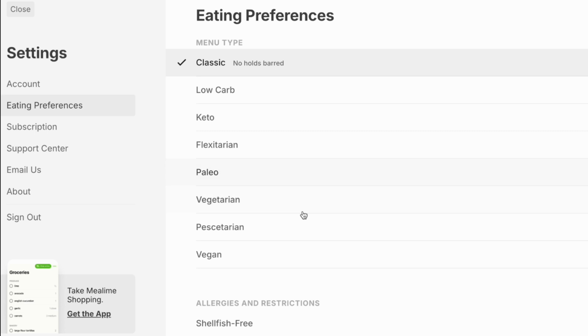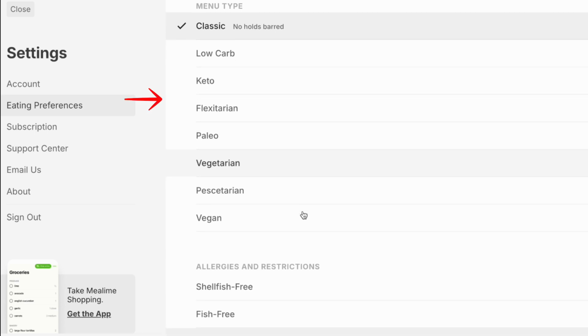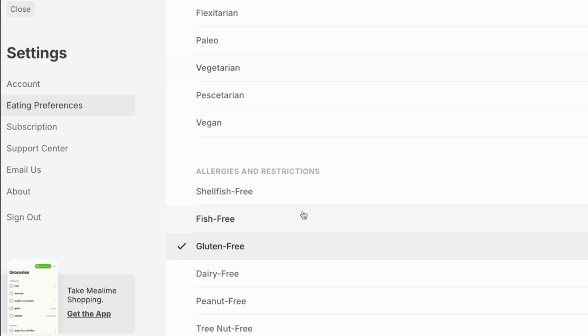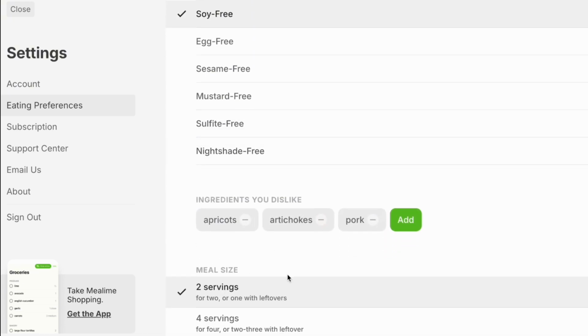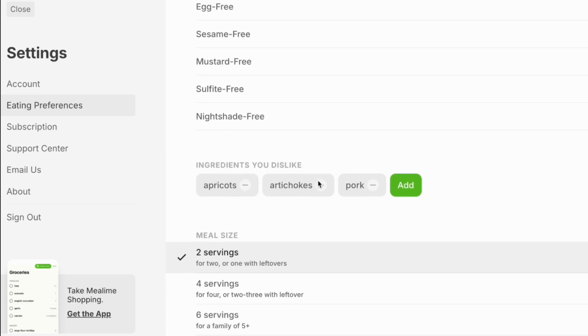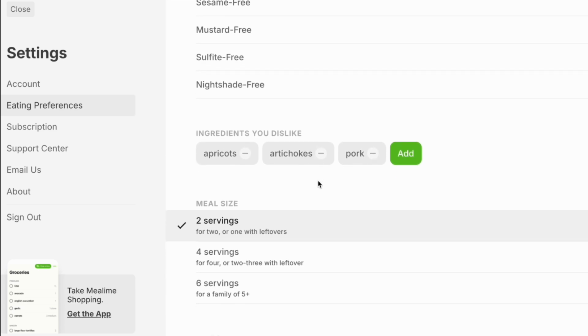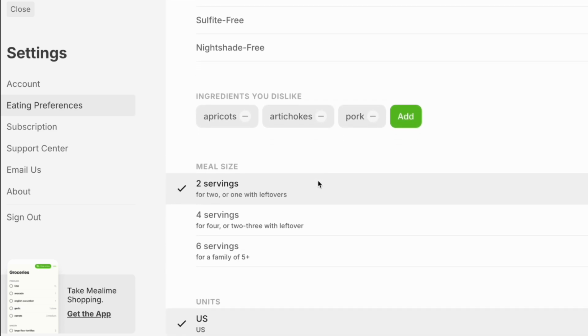So this is really simple because with Mealime, you can actually set your eating preferences, be it keto or vegetarian, and you can also indicate any allergies or restrictions that you have. It gives you the option to choose anything that people in your household dislike, as well as set the number of servings or people that you're cooking for.